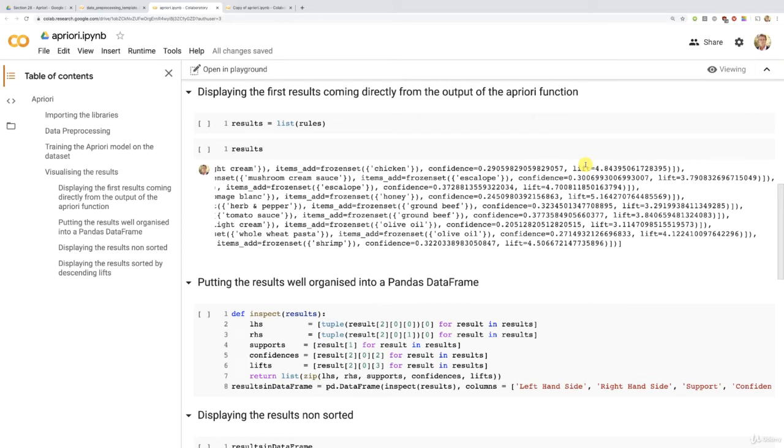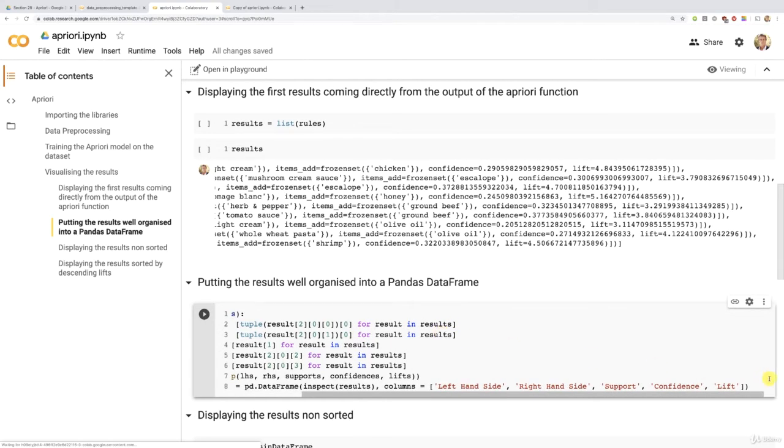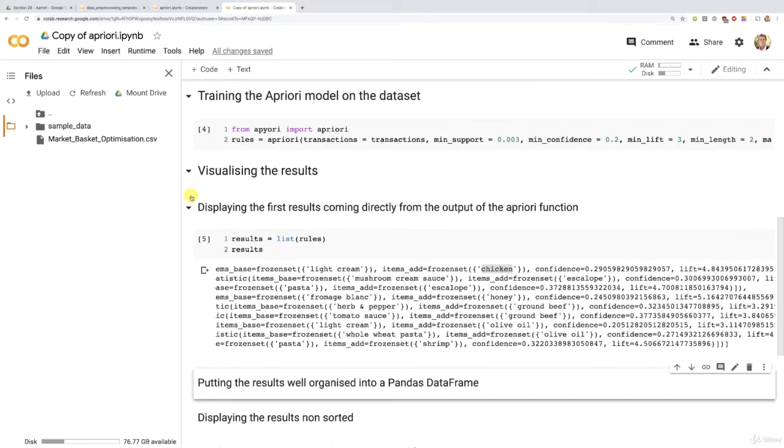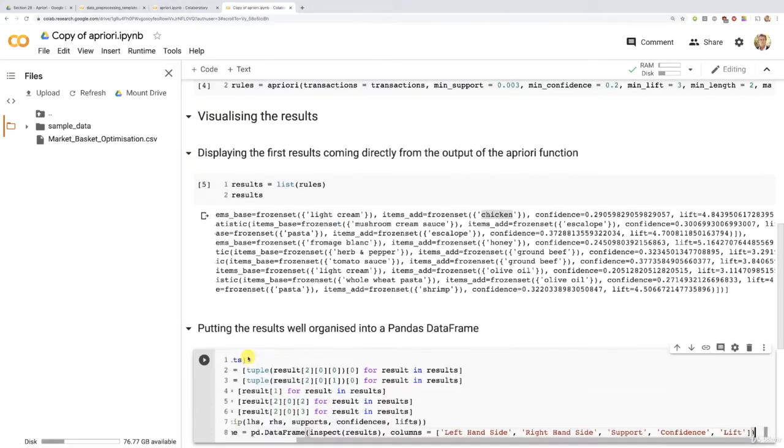So what will be really nice here, when putting these results into a well-organized pandas data frame, is that then we will be able to sort the rules easily by the lift or another metric. All right, so let's get this function. I'm going to copy it here, and we will paste it inside our implementation. Right here. There we go, paste.